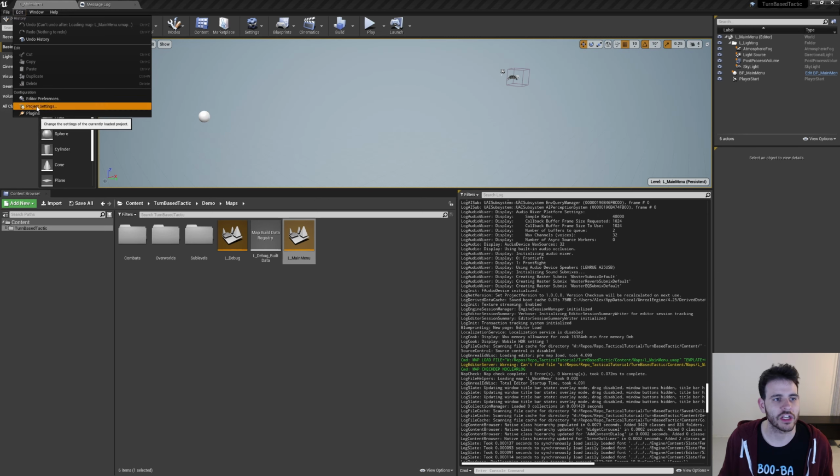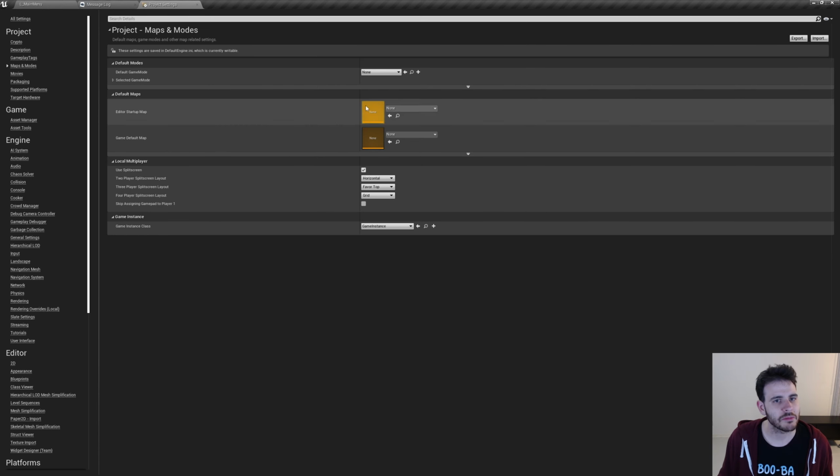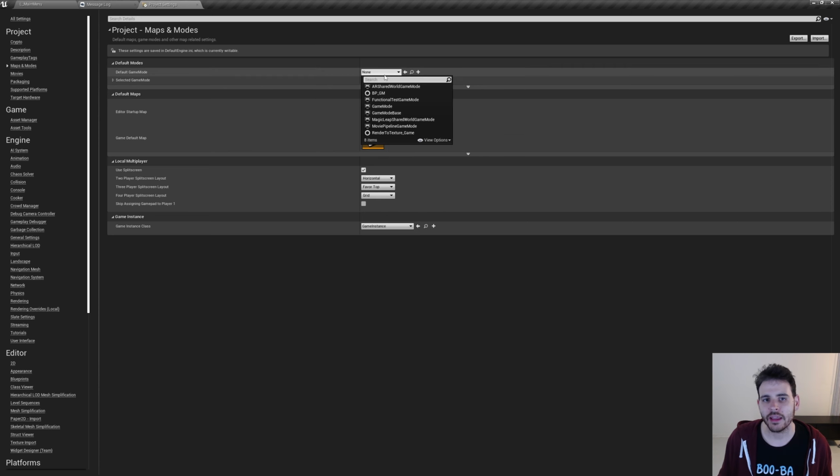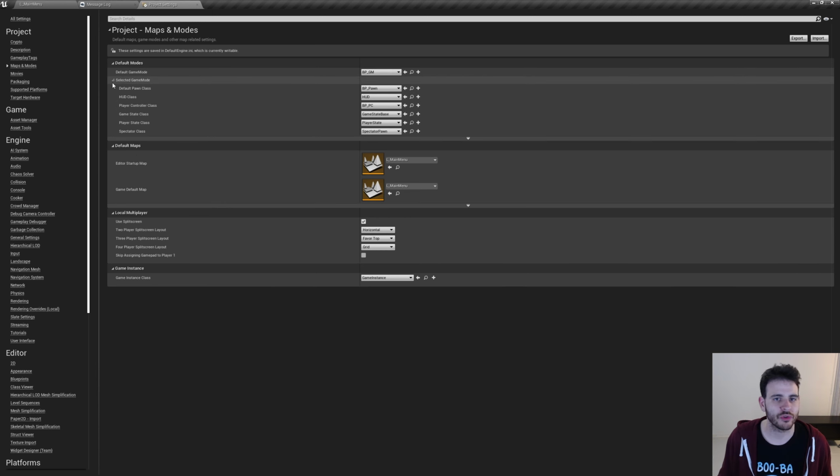So in edit, project settings, and then I'm going to go in maps and mode. We have to relink the editor starter map and the default map. So I can just relink them because I have it selected in the content browser. So the level main menu, we can look for it if you want. And then I have my BP game mode right here, BPGM, and that is the game mode we want to use for that game.